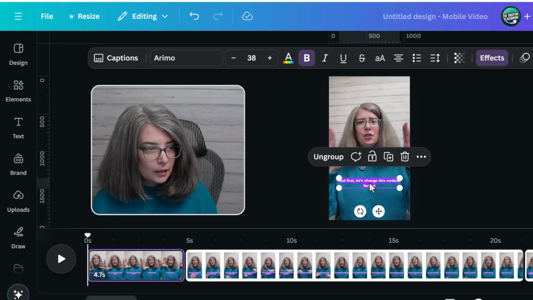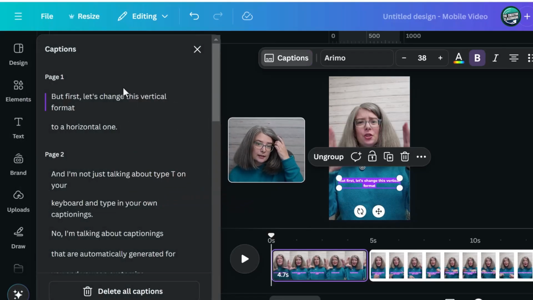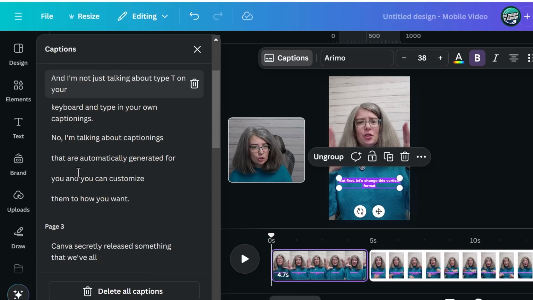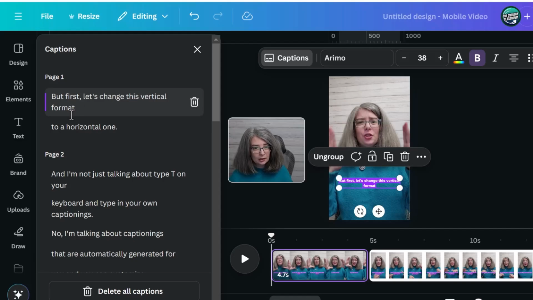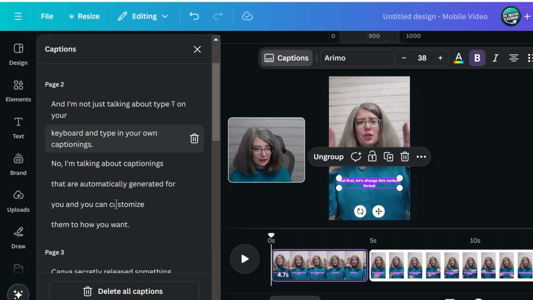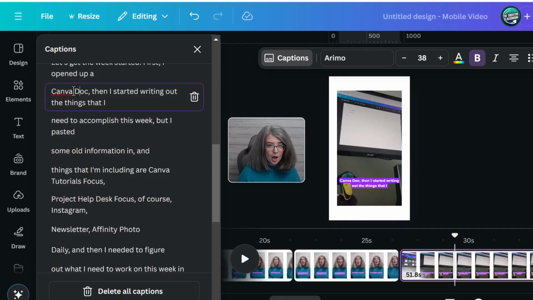We're going to click on the captioning and then click on caption. And when I do that, let's see. Page 1, page 2, page 3, page 4. I can go ahead and look and see if there's anything that needs to be changed, like maybe Canva doc, I would want a capital D there.